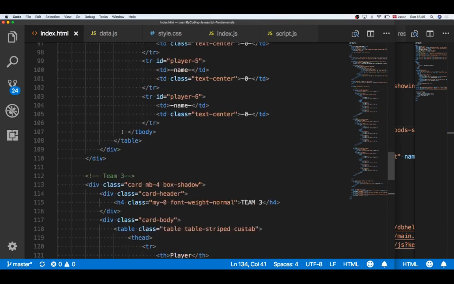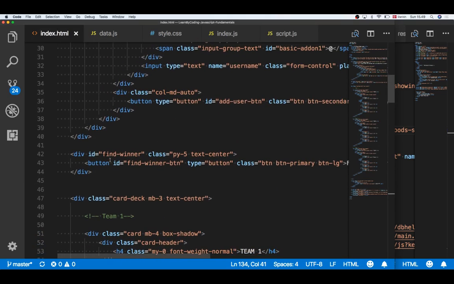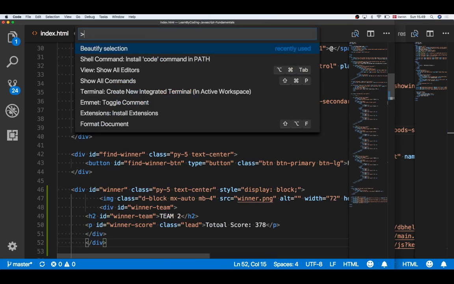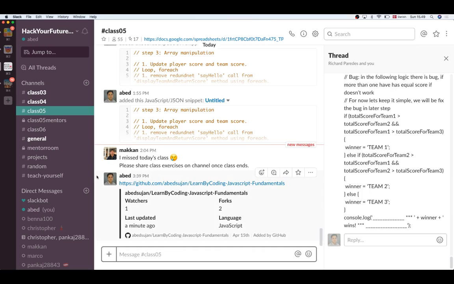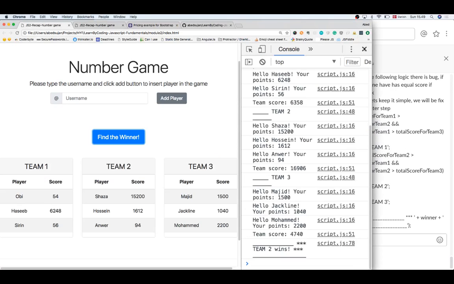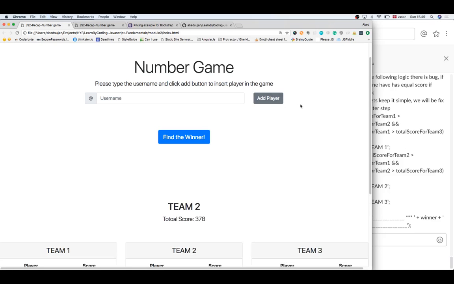HTML, and then where is the button? Find the winner, right? Here is the button, and then here is the winner text thing. So is anyone clicking? Guys, come on, look here. You will not have time to do it at home. Okay, so team 2 is, I mean, it's static, right?